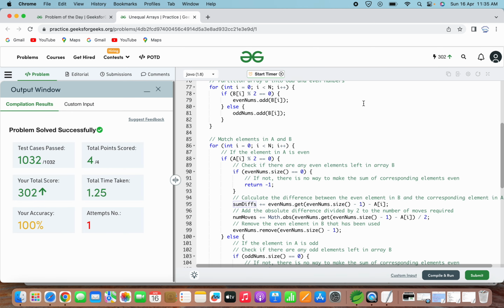So talking about the time complexity of the solution, it is in the order of n log n, where n is the length of input arrays A and B. The initial sorting of arrays A and B takes big O of n log n time. The reversal of the array B takes big O of n time. The partitioning of array B into even and odd numbers takes big O of n time, as does the subsequent loop that matches elements in A and B. Therefore the overall time complexity is big O of n log n.